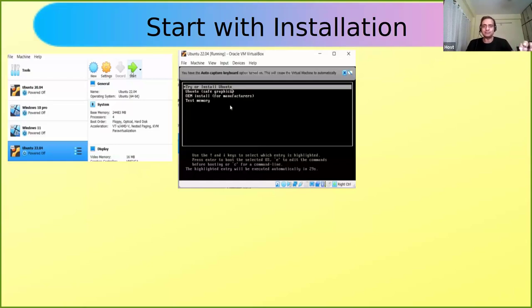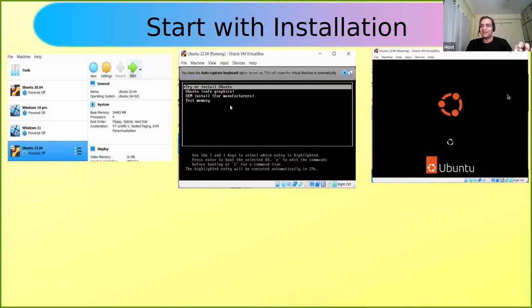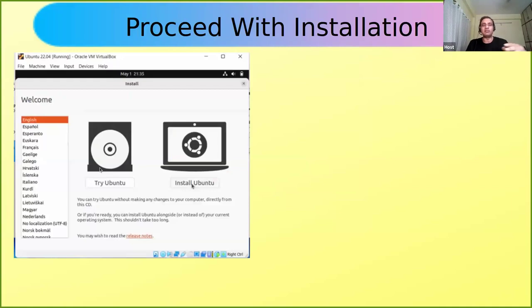And here it will start copying the relevant files to the disk. And finally, the installation will start. It will give you two options. Do you want to try the Ubuntu? So it is in the RAM. All the files, everything will be in the RAM.